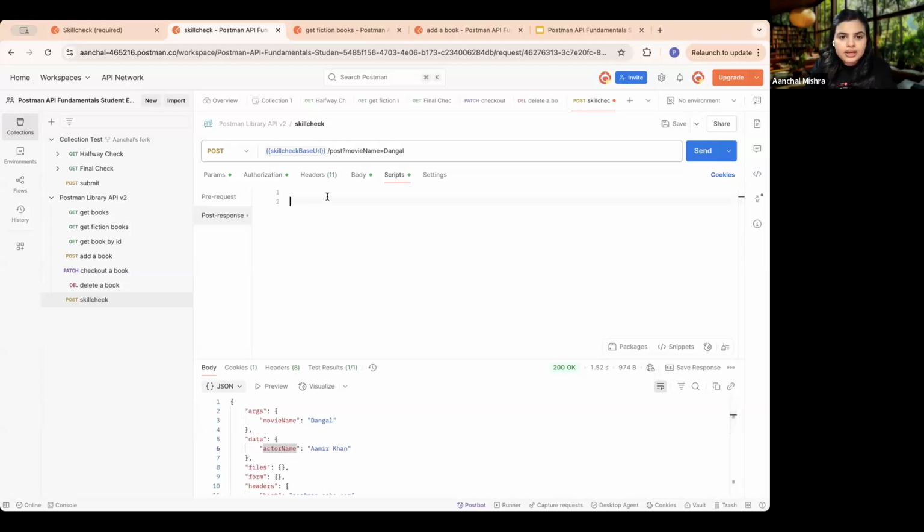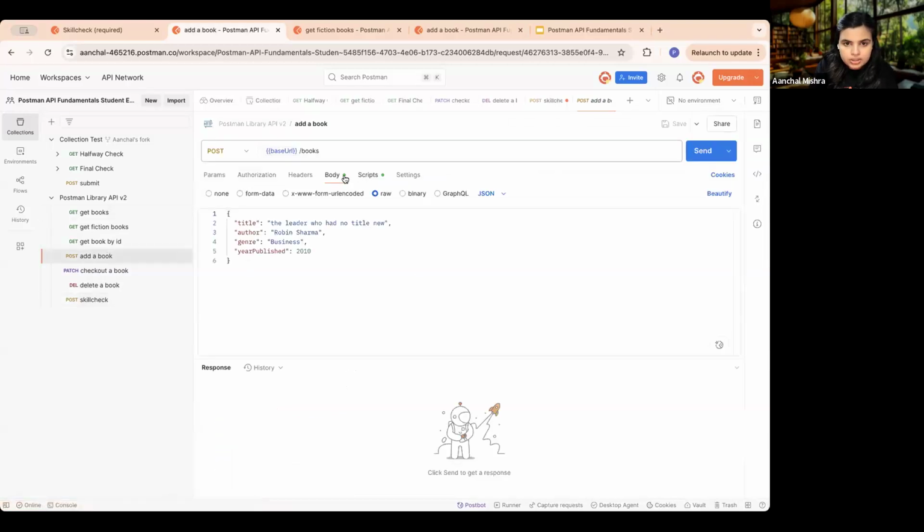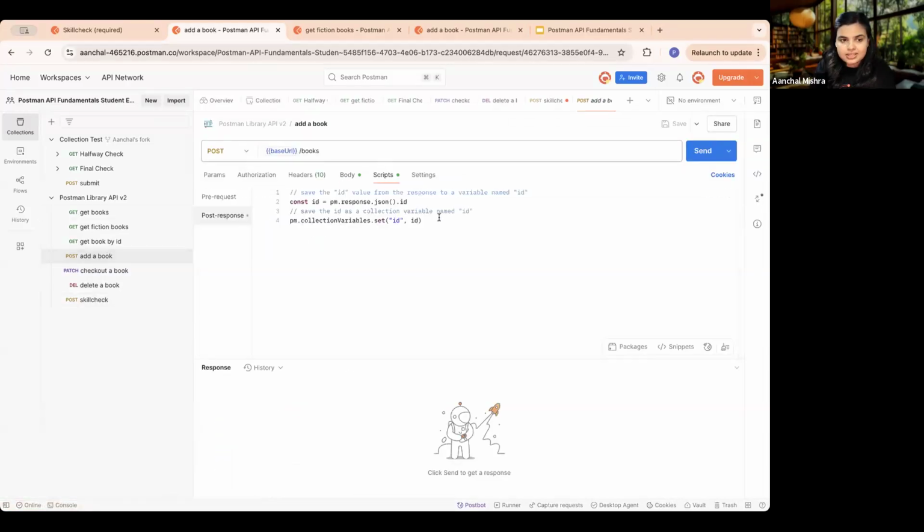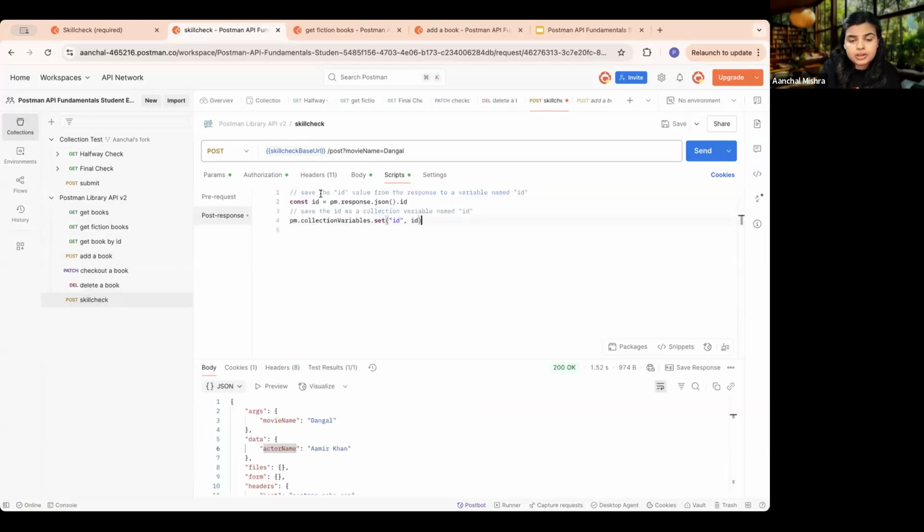Okay, now from that, what I exactly remember is that we have done something similar a few requests back, right? We were on the checkout, on add a book, right? And we added this here. Let's copy this because our script is going to look very similar, apart from the changes that we need to make. So let's continue and make some changes to the script as required.